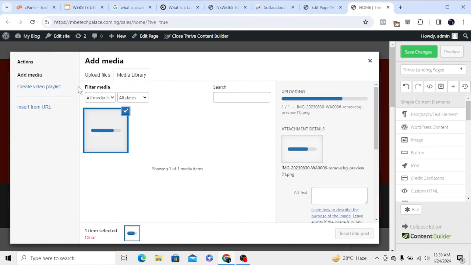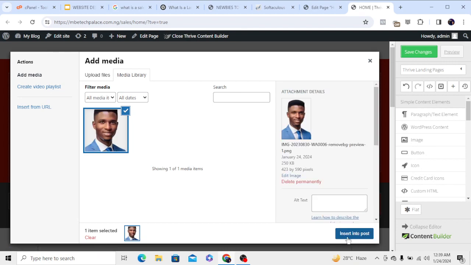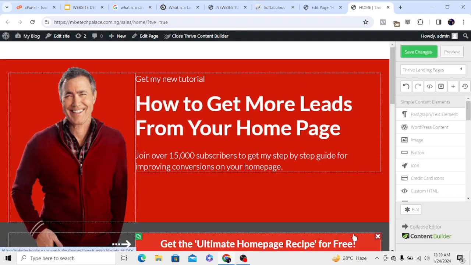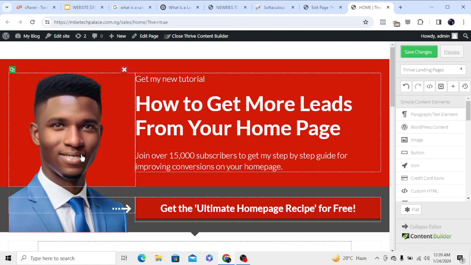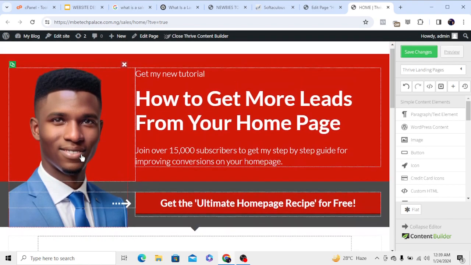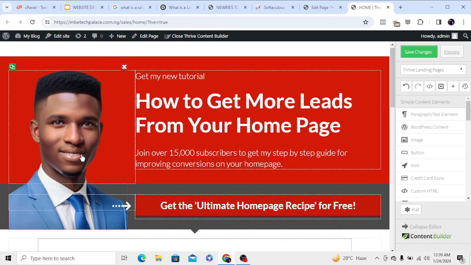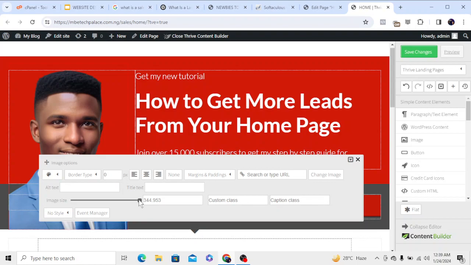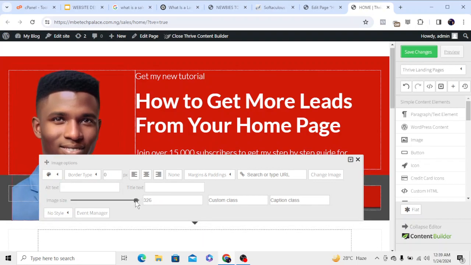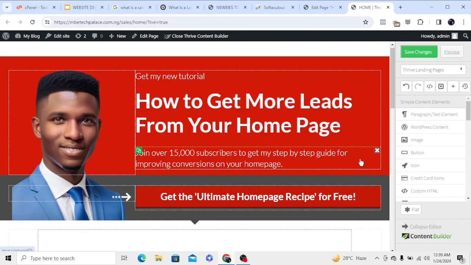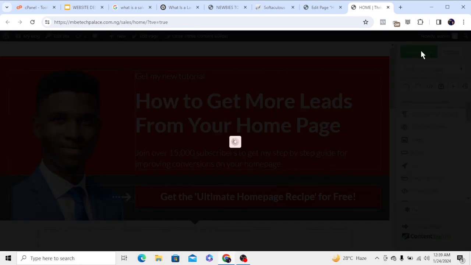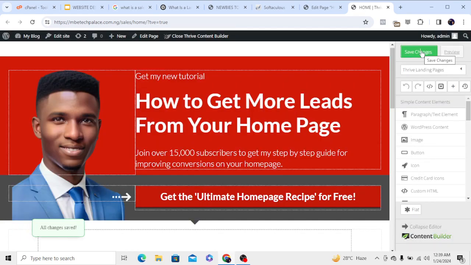If you just double click, then you come down here and click on insert into post. Wait, let it turn to blue. Now you click on insert into post. All right, so you can see the image here. So you can decide to work on the size. Just click on it once, look at the size here. You can reduce it, you can increase it. Let me leave it that way. Then you cancel this way, then you come up here and save changes. That's where you save your work, save changes. Okay, that has been saved.